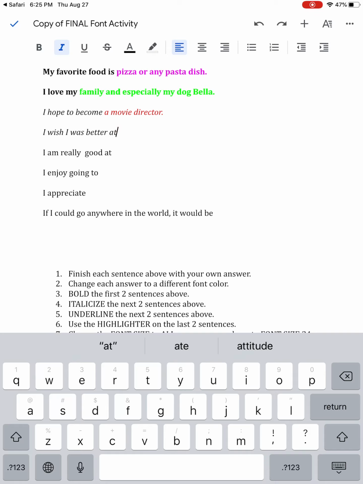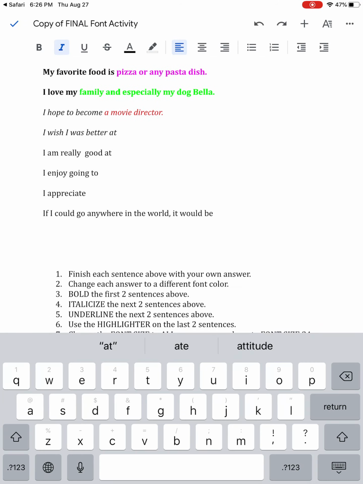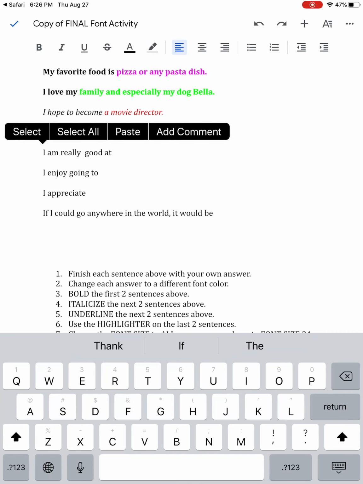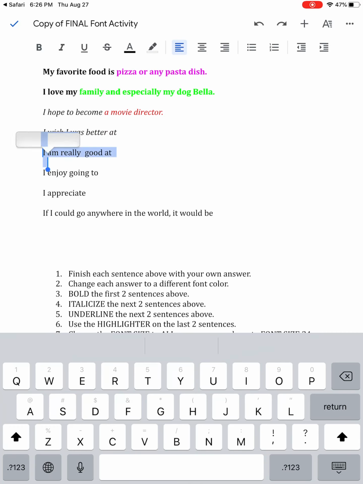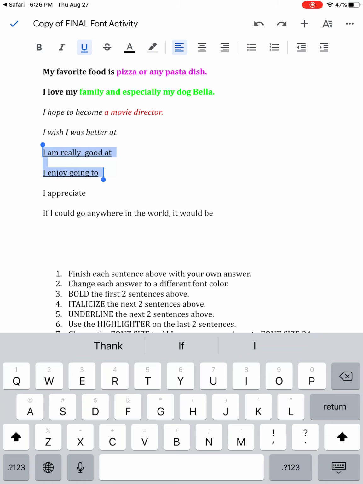Maybe you'll use italicize for describing the title to a book. I know a lot of people may use it so that the text looks like maybe the character is either thinking the words or dreaming, just to make it stand out somehow. The next direction says underline the next two sentences. So I'm going to place my finger over the next, hit select, select the next two sentences, and up in the toolbar, hit the U for underline.